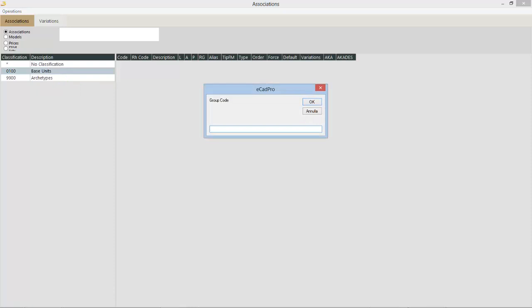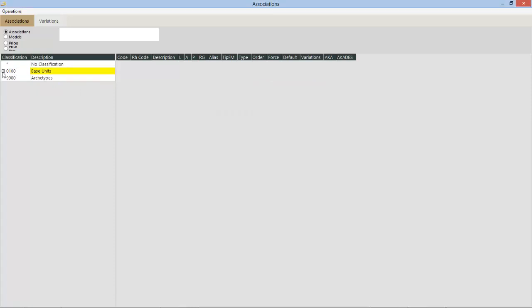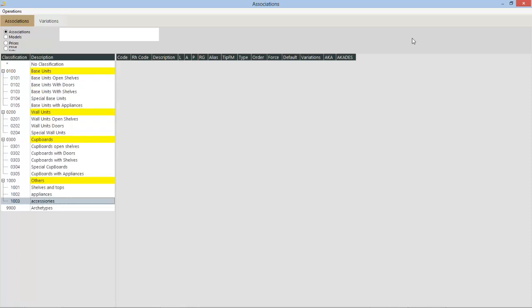When we create a subgroup, 0101 is a subgroup of 0100. It opens anyway a tree. At this point, we may write the description and proceed. We have completed the table, inserting a series of elements, bases, cabinets, columns, and other elements. At this point, let's go over every single entry of the list and insert the articles we need.